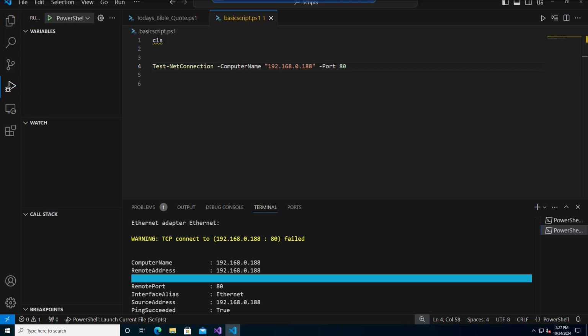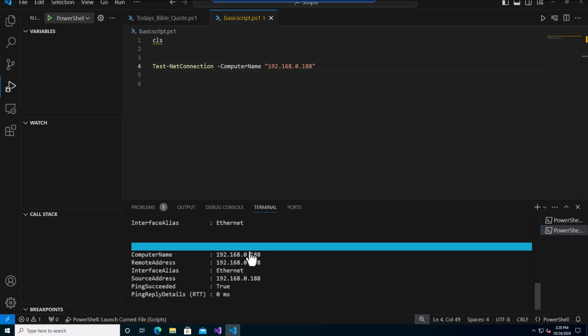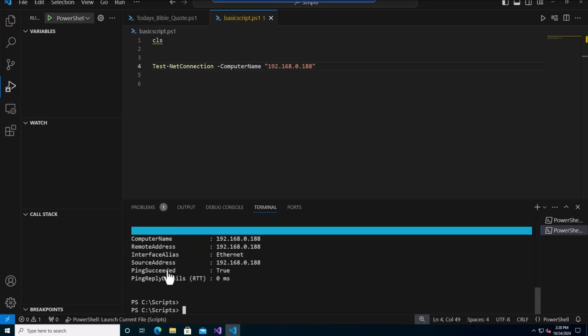And if you wanted to do a ping, you could do Test-NetConnection with just the computer name and without the port, and that would send a ping out to that device. If it's online, it'll give you back a response as well. My screen refreshing is a little bad here, but you can see it gave us a ping and a ping response.